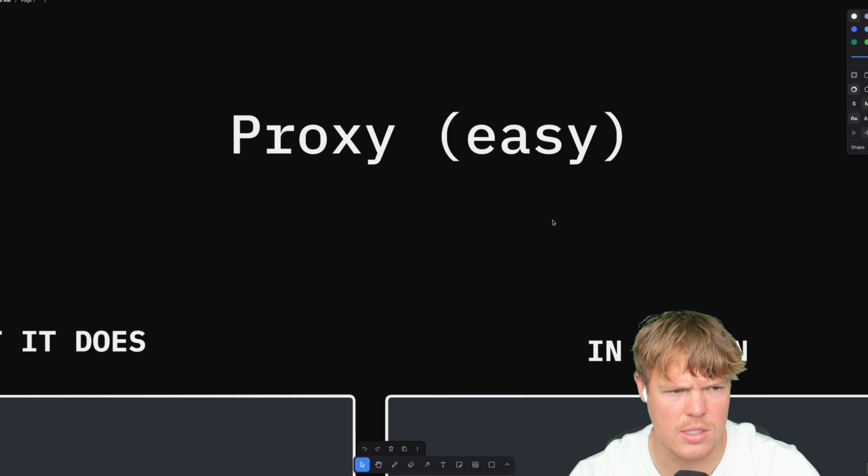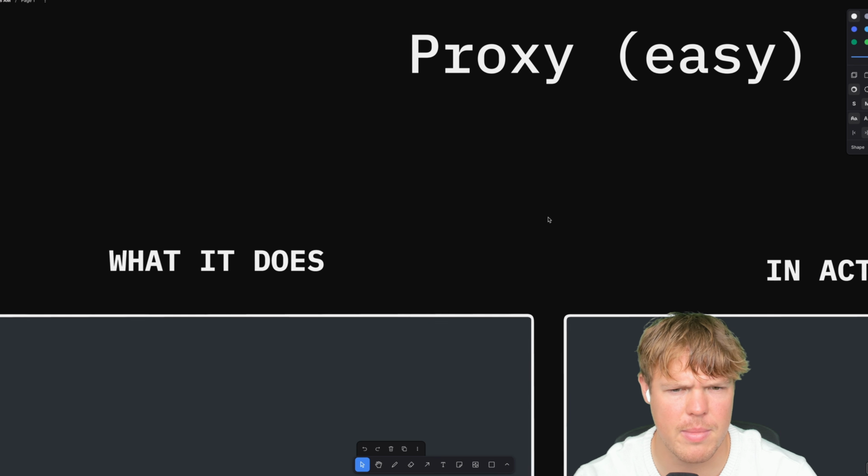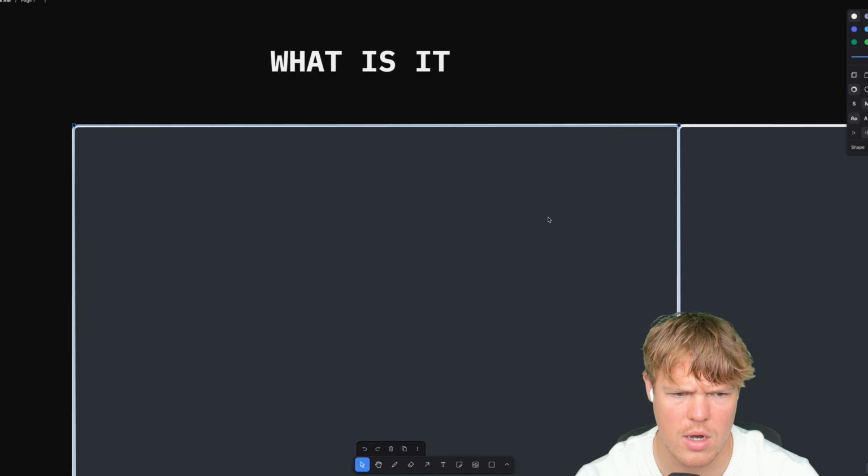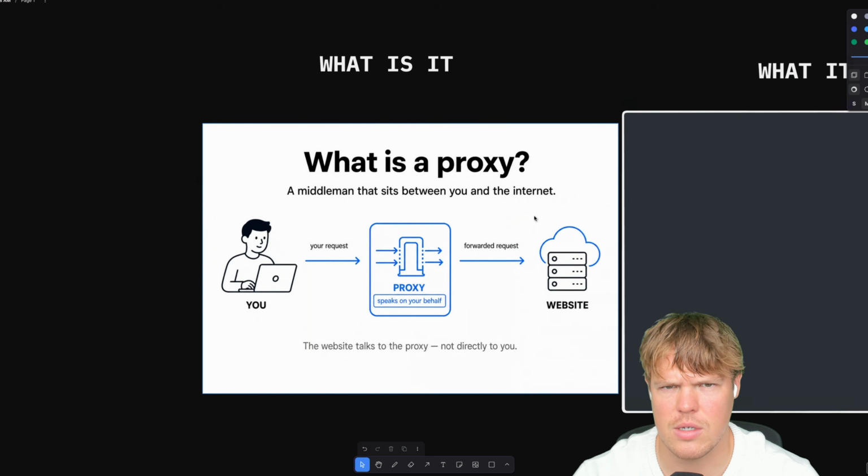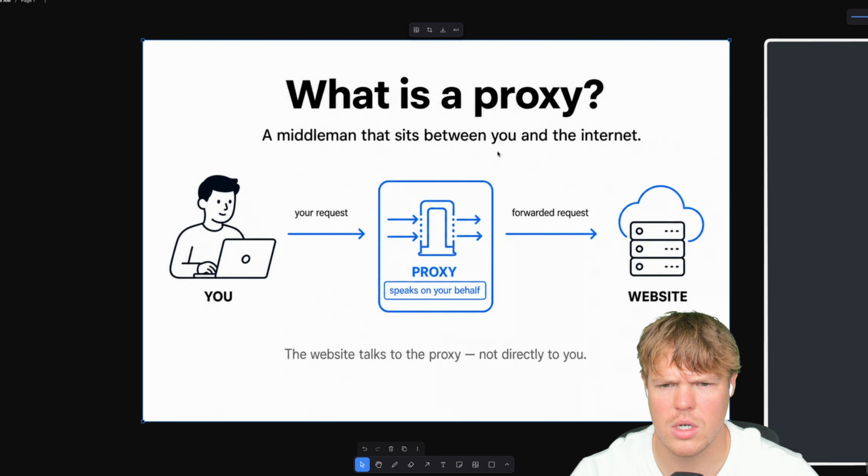Proxy time. Proxy easy. This is part of a very long series here called Vibe Coding Fundamentals, where you need to understand these terms, so when you're talking to your AI agents, you're not cooking yourself, okay? First off, what is it? This is going to look confusing. I know. Don't worry. We're going to jump in. It's going to make more sense.